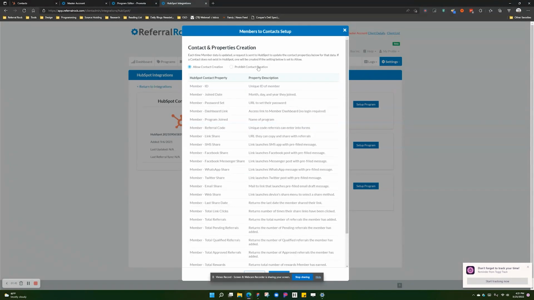Prohibit, you would use if, let's say you had ungated member registration and you couldn't really control who joined your program, and so you didn't want to send over a bunch of contacts into your HubSpot that you hadn't vetted. In that case, you would select prohibited, and you'd want to make sure that you had some type of integration set up to feed members into your Referral Rock account. If you do need to do prohibited, please reach out to our support team or your CSM if you have one, and we can help you figure out how to set up that integration to make sure all your HubSpot customers are coming into Referral Rock so they can become members, and make sure you have that member registration funnel set up correctly.